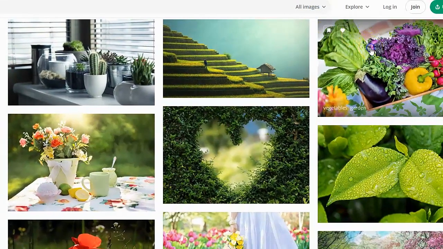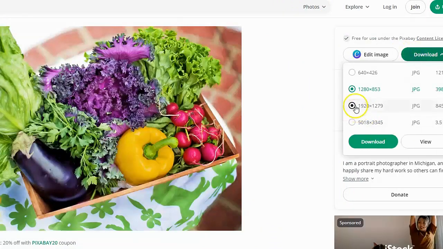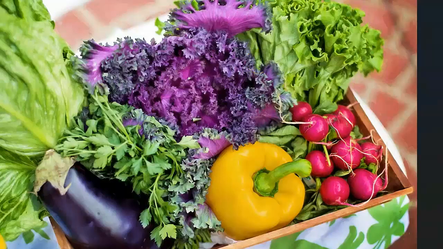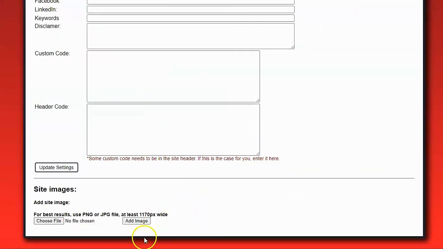I'm going to go ahead and click on this. And I'm going to download this particular image. I'm going to download it in the 1920 by 1279 format. We'll click on download, and I'll save that to my computer. Okay, now I got that image. I can take it back over to AI Authority Builder, and I'm going to go ahead and upload that image to AI Authority Builder.